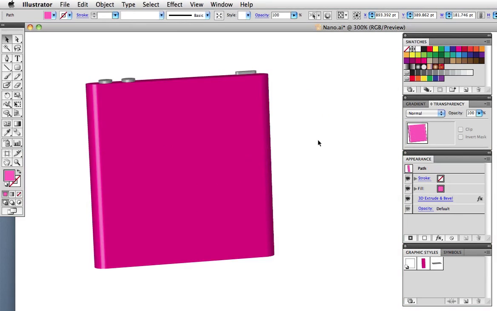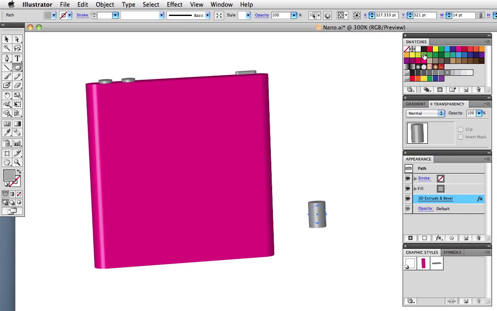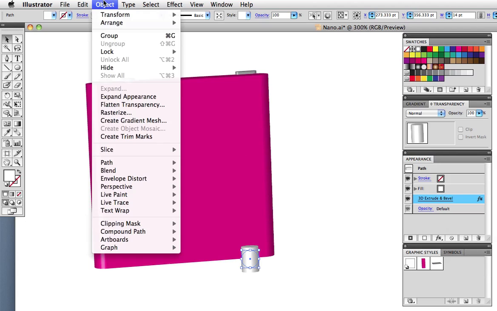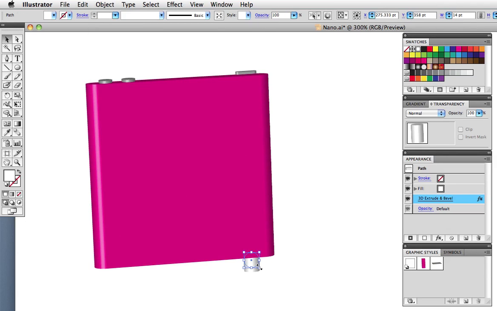And now we want to create the cord. I'll draw another perfect circle. And I have a graphic style that I did create for the buttons, so I'll apply that. I want to make it longer, so I'll increase the extrude depth and then change the color to white. Now when I put it into place, you can see that it's in front of the iPod itself, so I want to go up to Object, Arrange, and Send to Back. So I'll just fast forward here. I made 2 more circles and applied the extrude effect to make the cord.